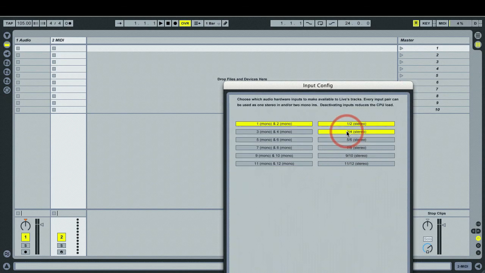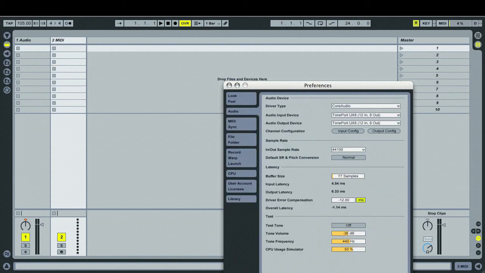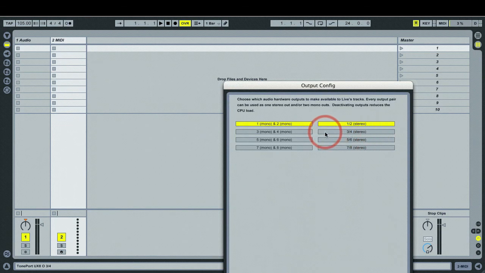So everything is configured with a Tone Port. And if we go back to input configuration, you can see I can set this up for just input 1 mono and 2 mono, and also stereo. Or I could simply deselect that and go to 3, 4 stereo. That way I've got stereo inputs on 3 and 4, and then 1 and 2 selectively as mono for, say, a microphone input, something like that. So hit OK, and we're configured.